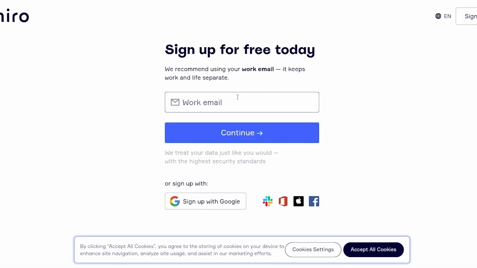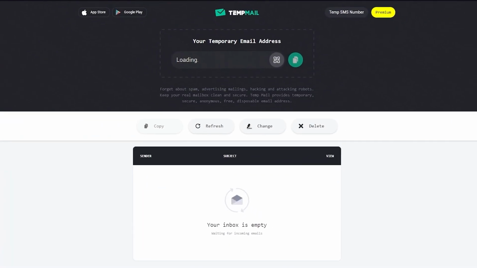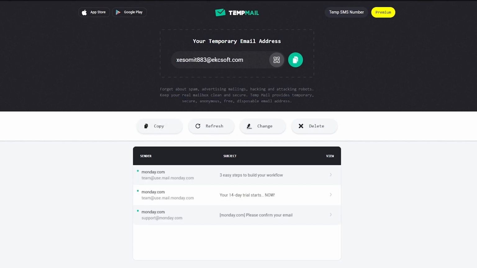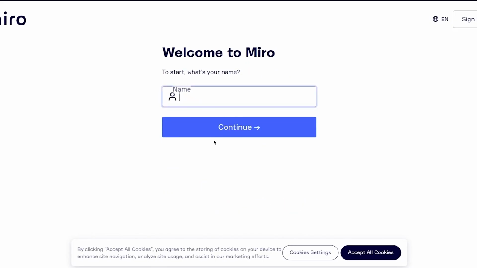So right now, let's go ahead and get ourselves signed up. Right now, I'm going to be using a temporary email for this. But if you're using this software for the long run, I do recommend that you use your proper email. So I'm going to go on my temp mail, copy it, bring it here, paste it, and click on continue.